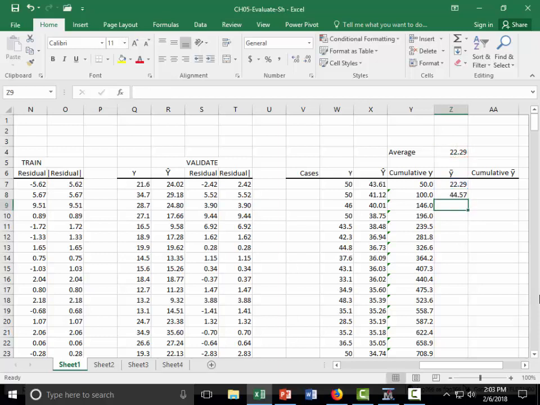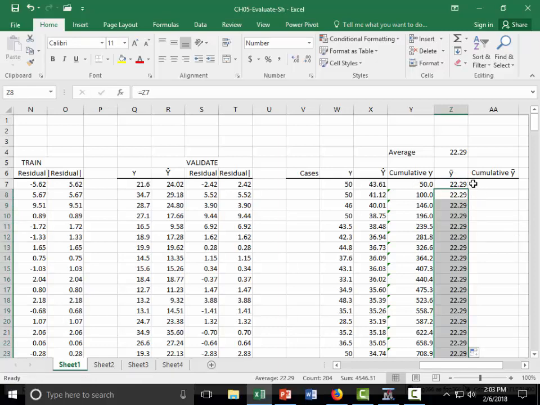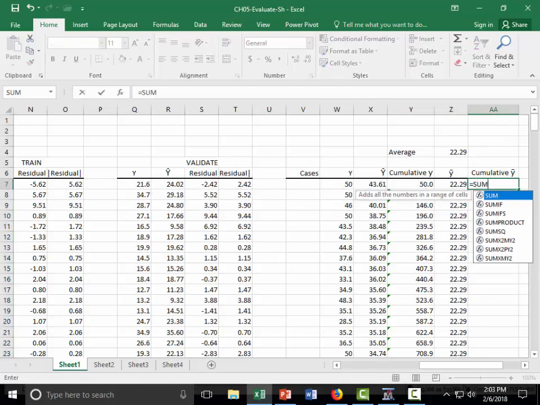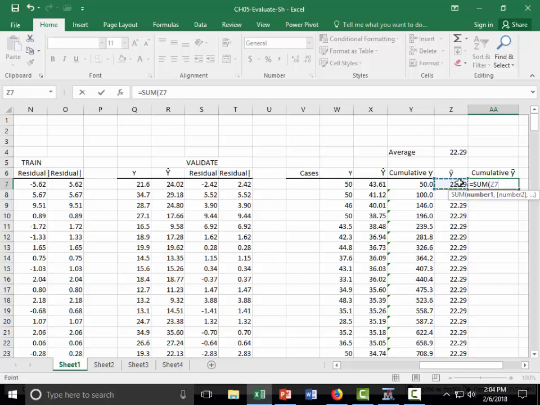Now that formula will give you, well, wait a minute. I guess I needed y bar. Let's have a column for just y bar, because I think I need it for the next graph. So we will just do that, and then we will do a cumulative. Cumulative would be the sum from there to there, except that Z7 should be absolute referenced.